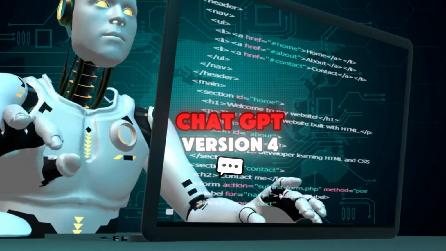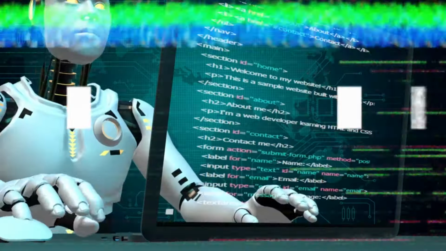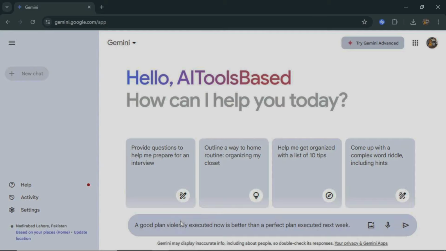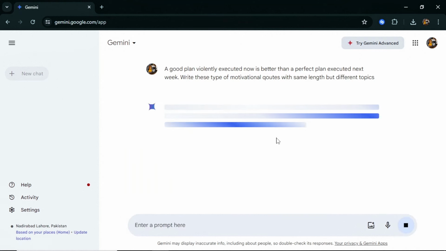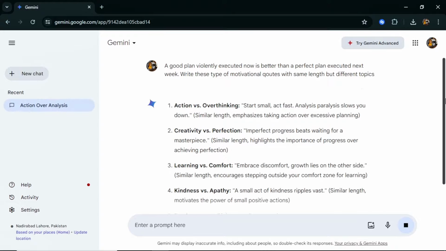But if you have ChatGPT version 4, then you can use that. First of all, copy the quote and then give a simple command: write these types of motivational quotes with the same length but different topics. And there you go, our quotes are ready. Now what do we want? Clips.